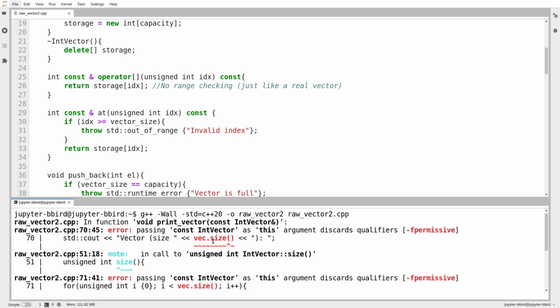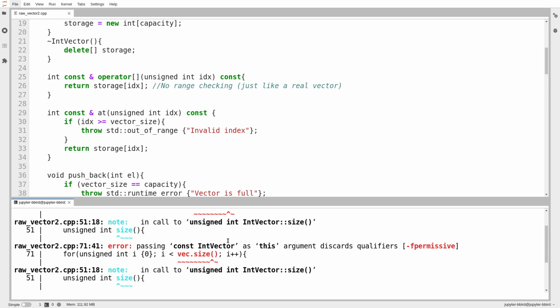So here's an error involving .size. It says, sorry, you can't pass a constant vector as the this argument. This is its cryptic way of pointing out that inside the function, this pointer would be constant, and you can't modify something that's constant, obviously. And then same thing here, .size doesn't work because .size is not a constant function, but the type of this would be a constant vector, which makes no sense.